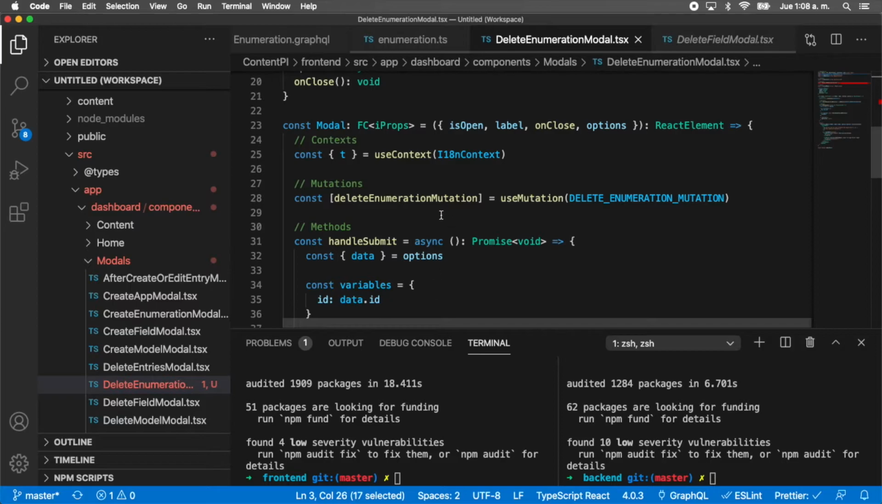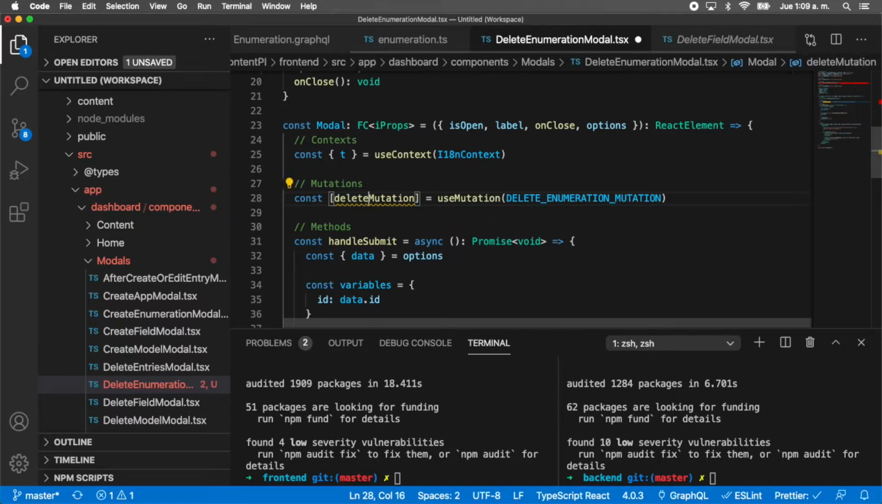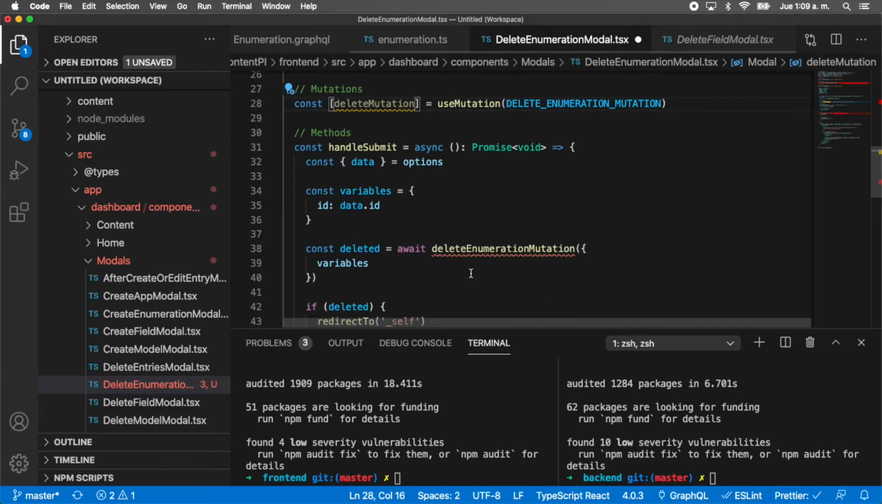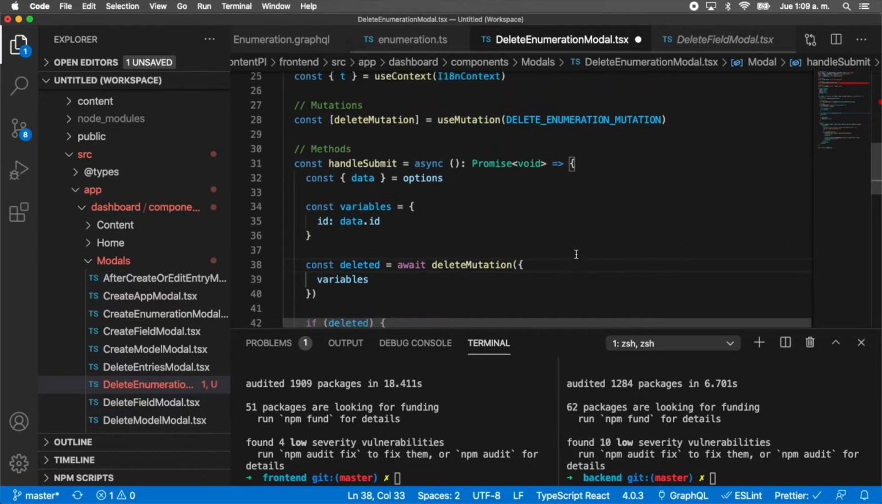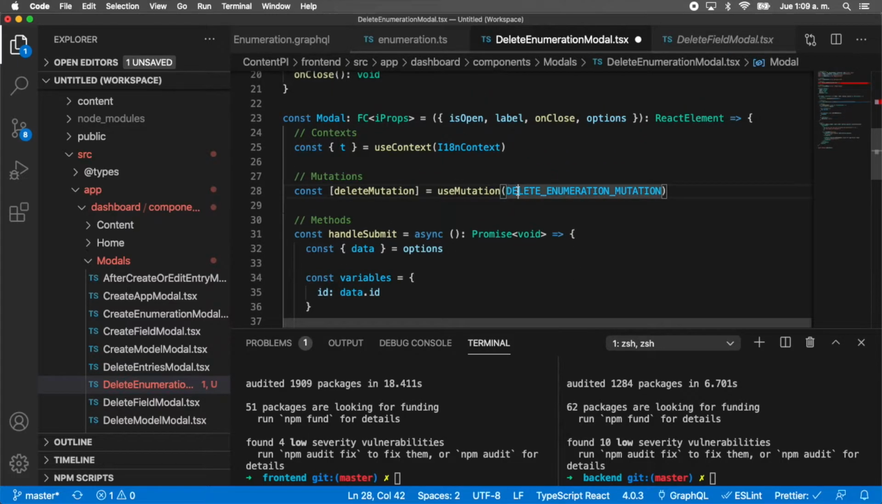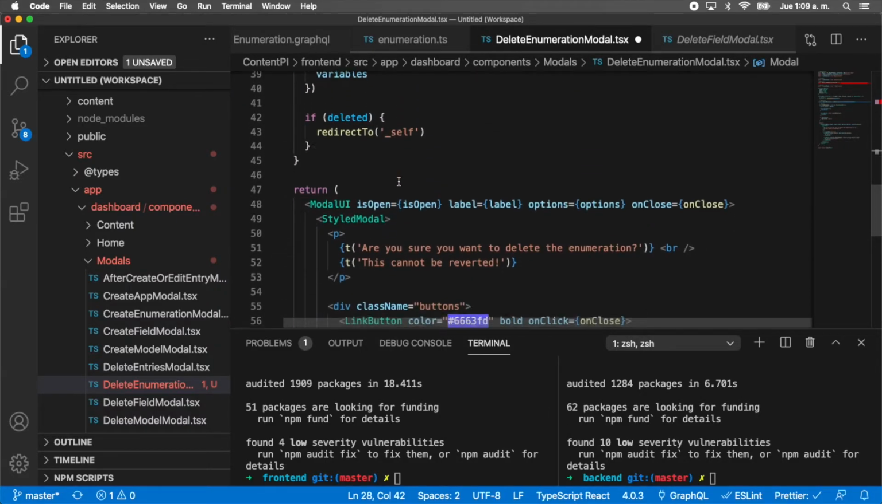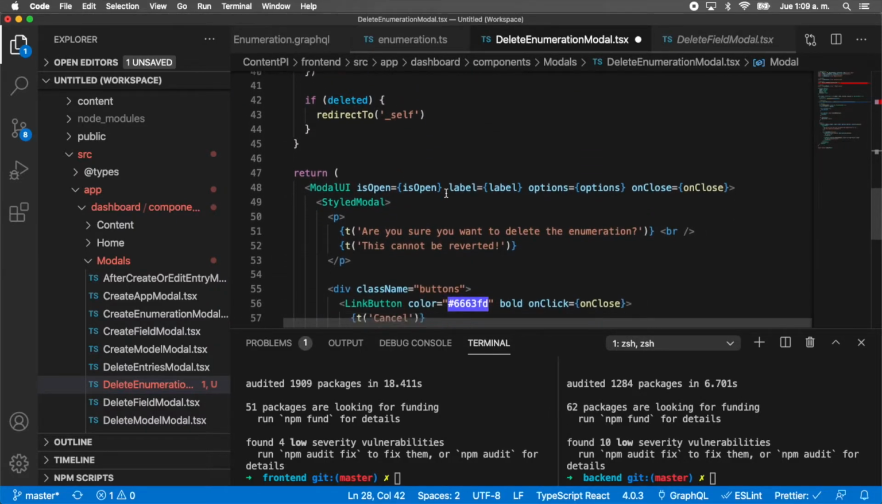Also here, we need to standardize the mutations. Before, it was the name of the type and then mutation. Now I'm going to standardize this to be just delete mutation. Also here. The idea is that if we need to create another delete model, we just copy and paste this one and change minor things, like the name of this enumeration, and the other things should work exactly the same.